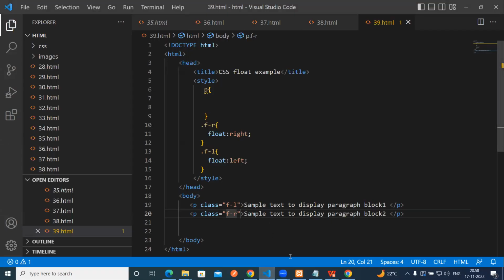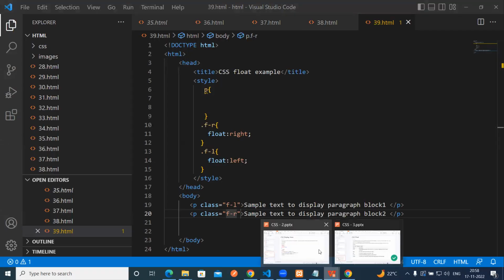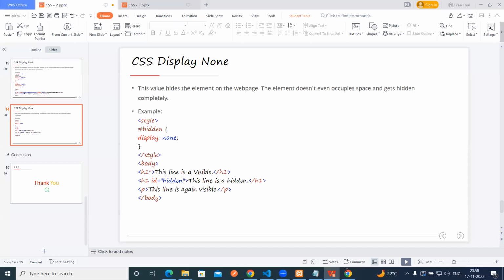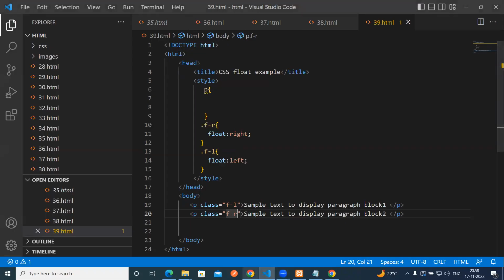The next one is float none. By default it is none only. If you don't apply any float property, by default all the HTML elements are aligning to the left side only.